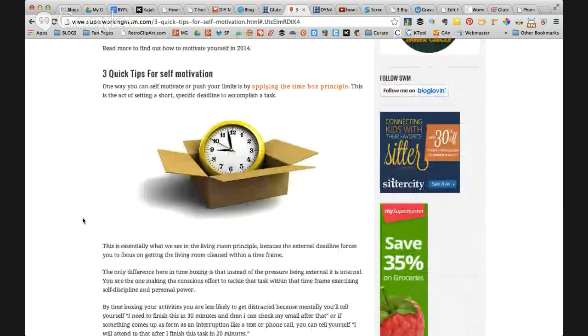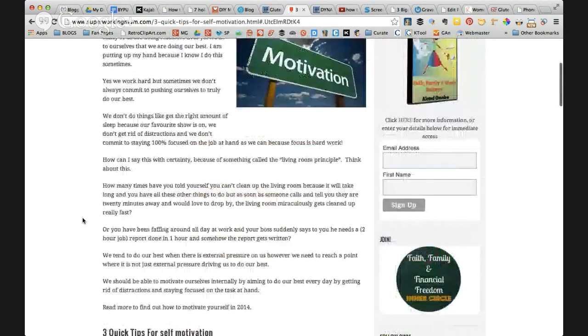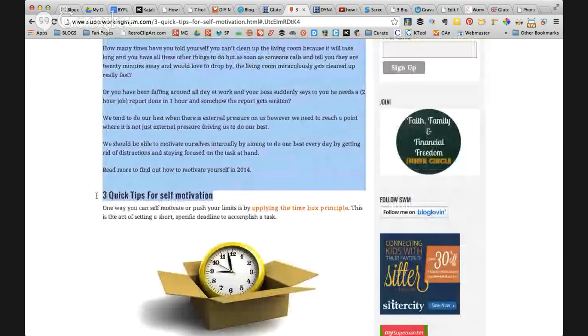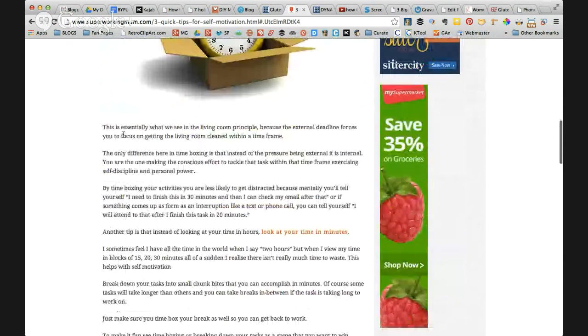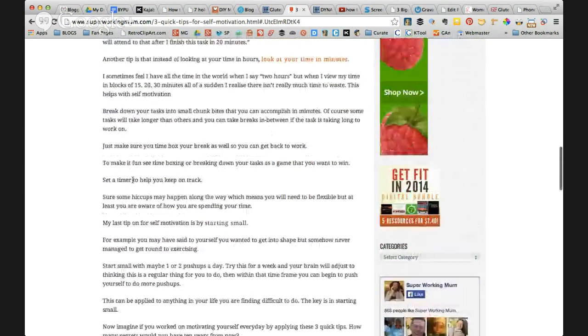I would still do some subheaders, Allotted. So, like, 3 quick tips for self-motivation. I would like to see tip one be just as big as this, as a subheader. I'm trying to find where that tip is, and I have to actually read it. It's kind of hard to find those 3 tips. See here, my last tip is starting small.